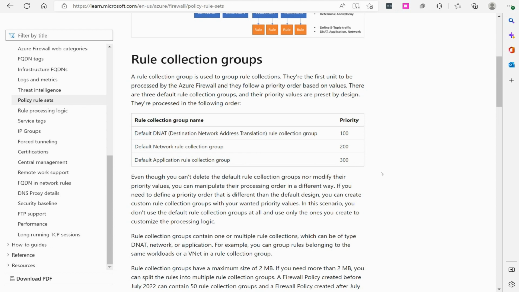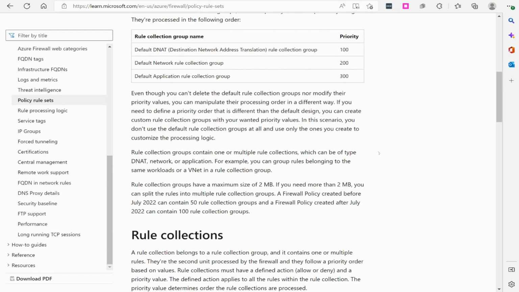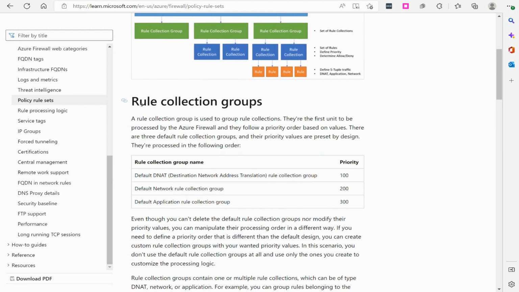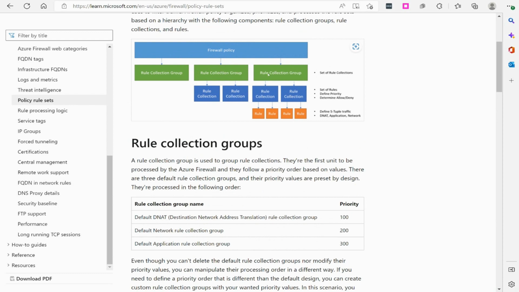Okay? All right. Now, what's very important here, the thing I really want you to remember, is it says even though you can't delete the default rule collection groups nor modify their priority values, they do tell you that you can manipulate the processing order in a different way. If you need to define a priority order that's different than the default, you can just create your own custom collection groups. So if you can't mess with these, you can create your own, and you can mess with those. And that's ultimately what they're telling you that you can do here. So that's the idea of a collection group. Okay, that's this level here.